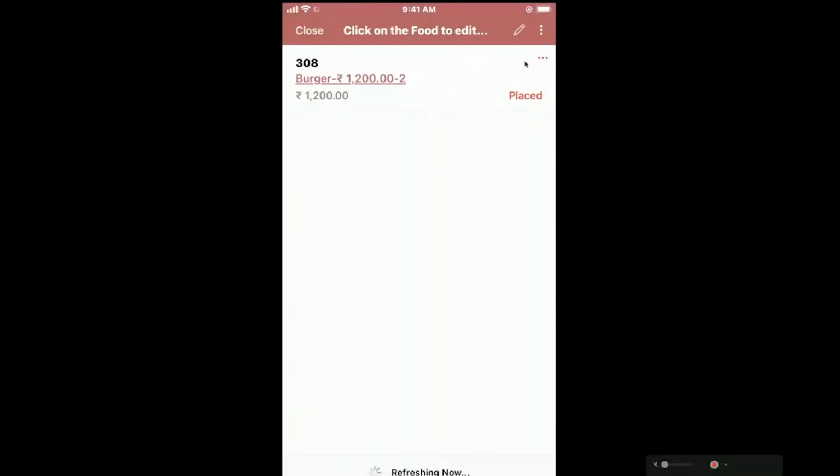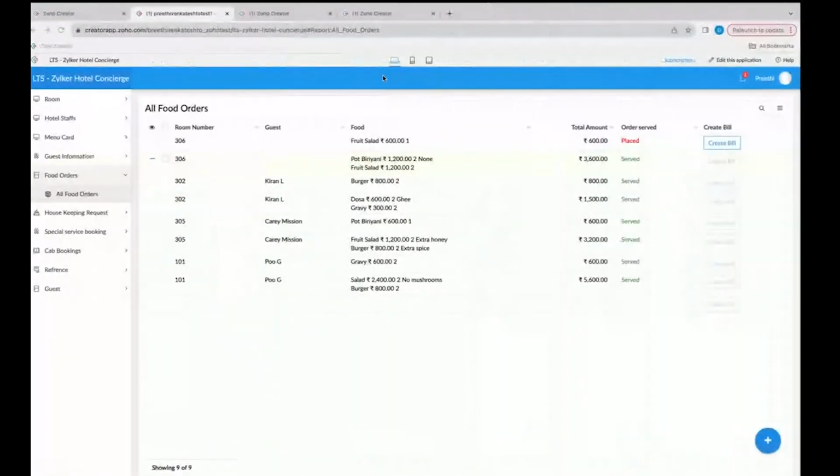So when they click on the cart, when I refresh it, there will be two orders added under the same division as a subform. So till this order status has been changed from placed to served, they can get to add whatever food they need. So this is how the guest from the guest side we are managing them.